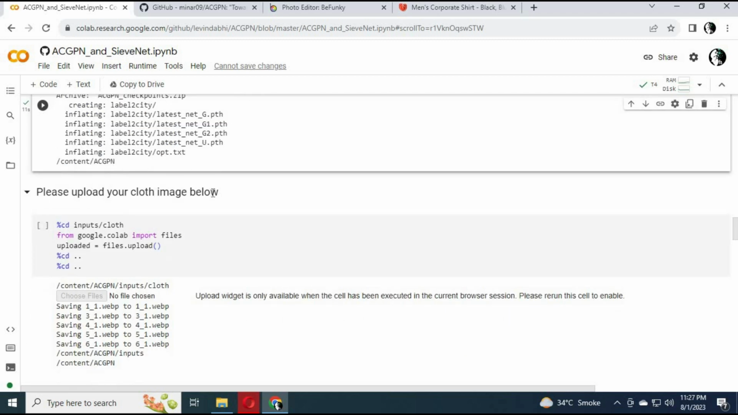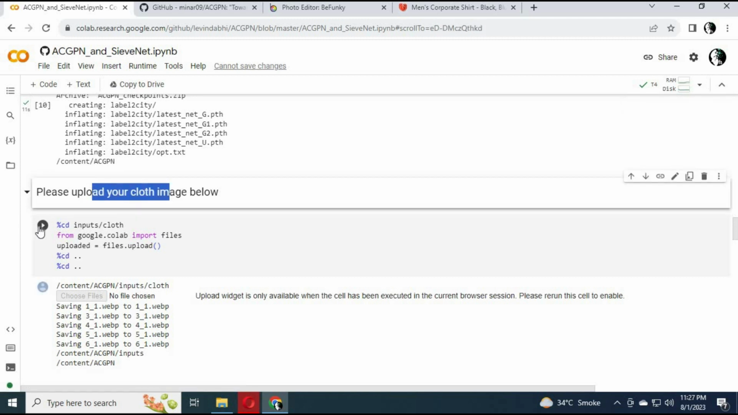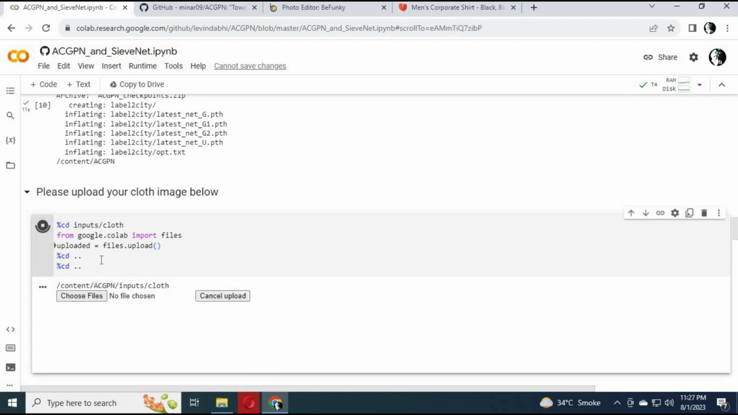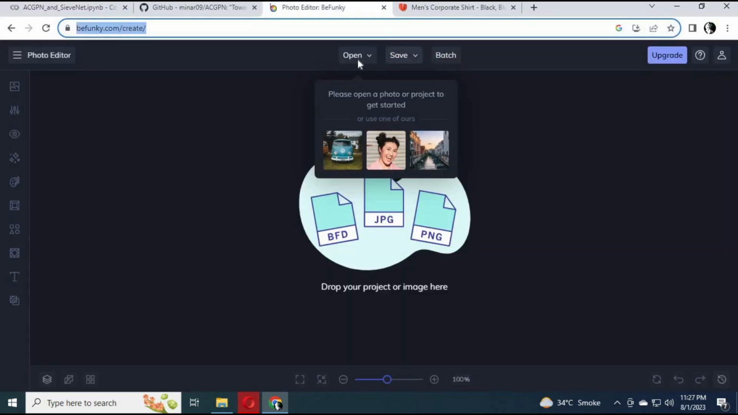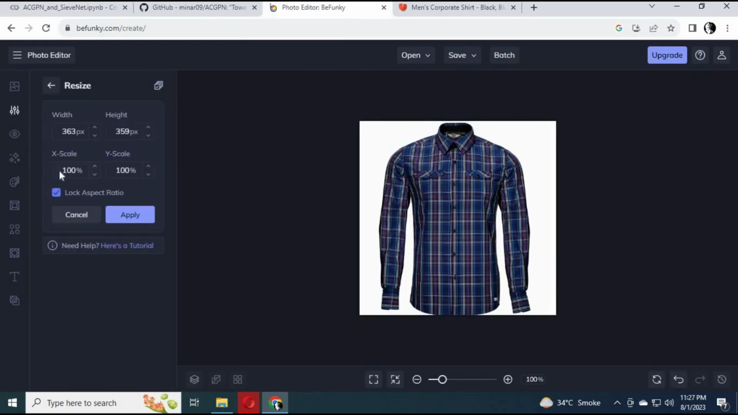Run the cloth cell. Before uploading the cloth pic, resize it. You can use BeFunky to resize the picture. Make sure both the shirt and your picture are of the same height and width, or a person picture.